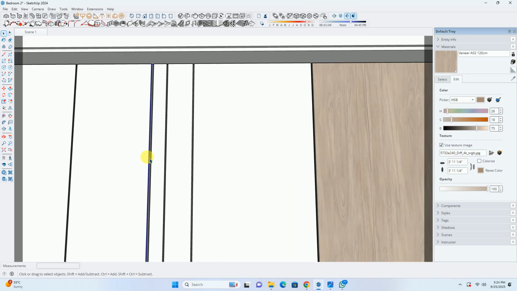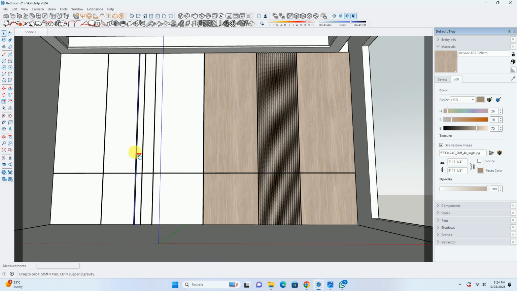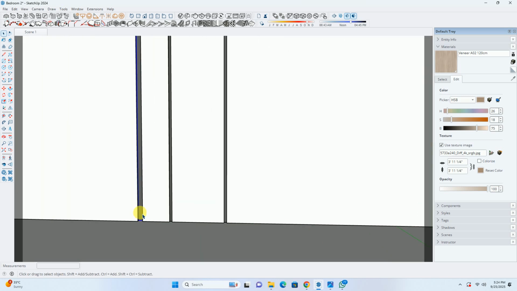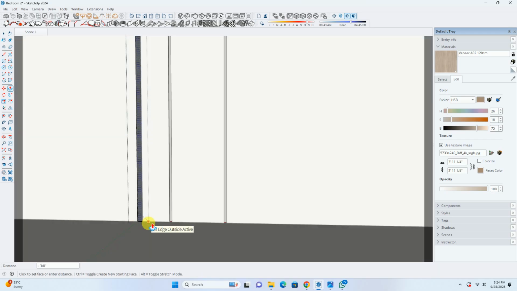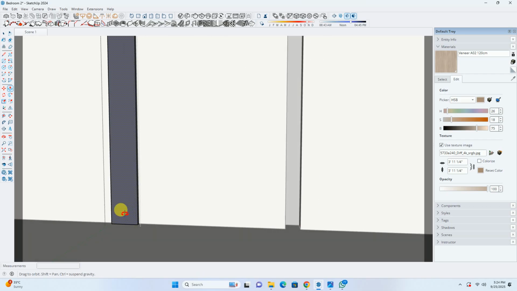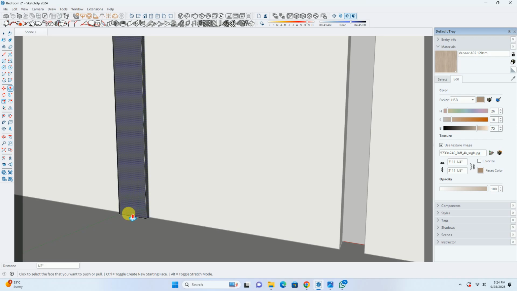After doing this, I'll select this surface and apply a push pull with a depth of half an inch. It will bump out a little bit. Now we need to apply emissive material on the surface.